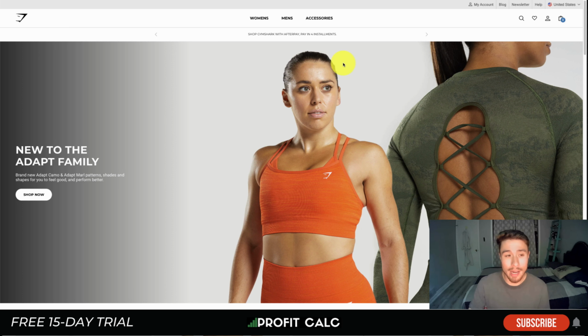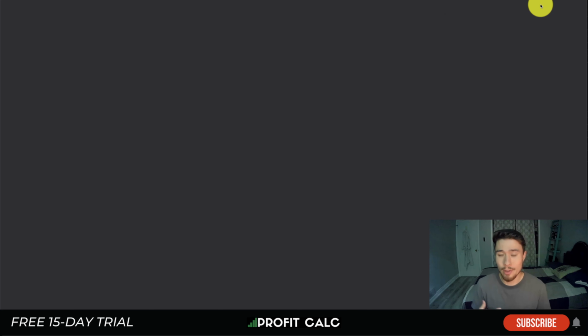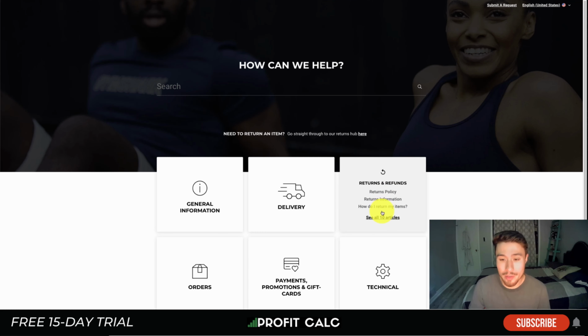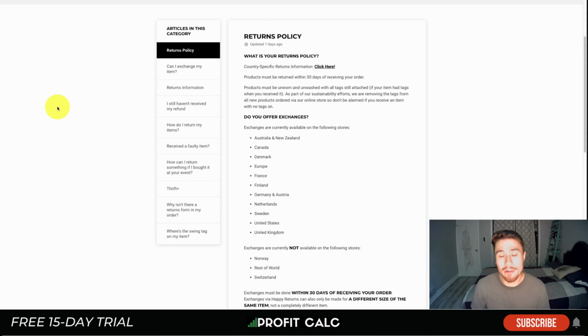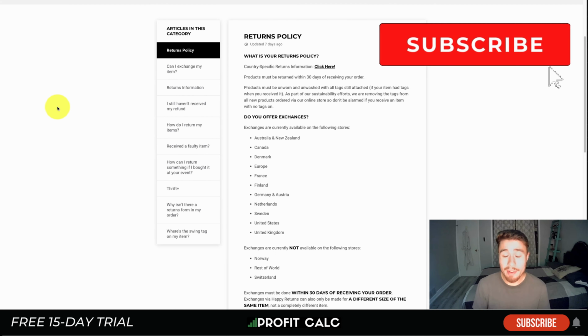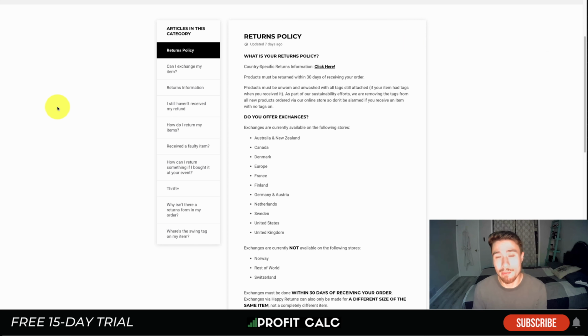So the first example we'll look at is Gymshark. They sell fitness apparel, and if we go to their help section, they have a returns and refund section. And so they organize this into a bunch of different articles, making it easy for you to find exactly what you're looking for. Having a really good refund policy section on your website can also make it easier on your customer support team. There's going to be less queries to answer as the customers can get the information themselves.